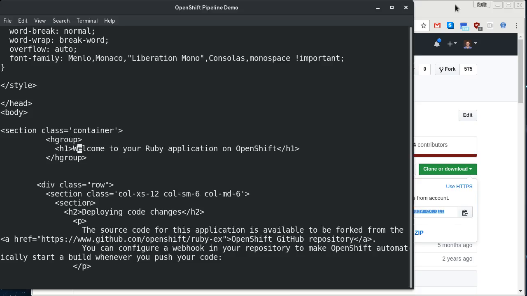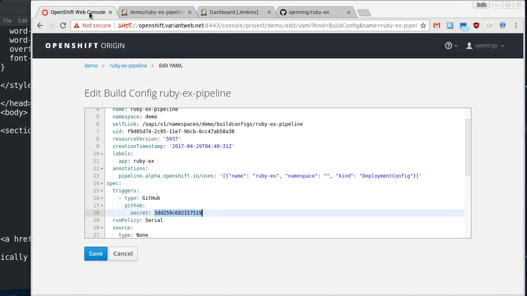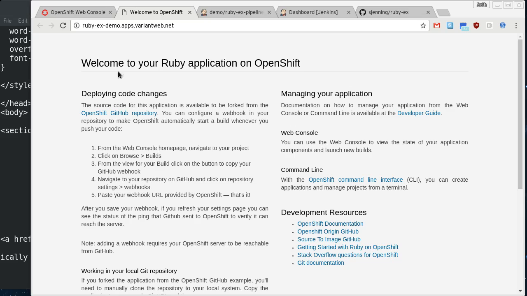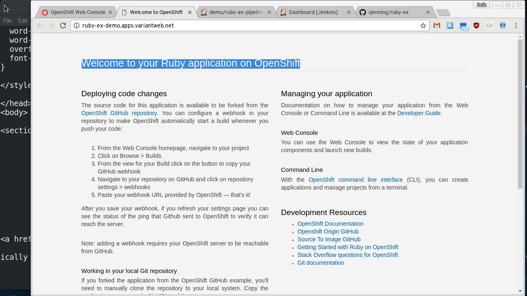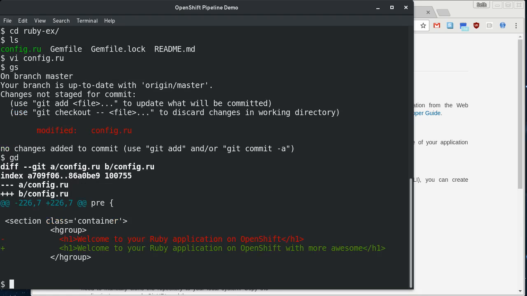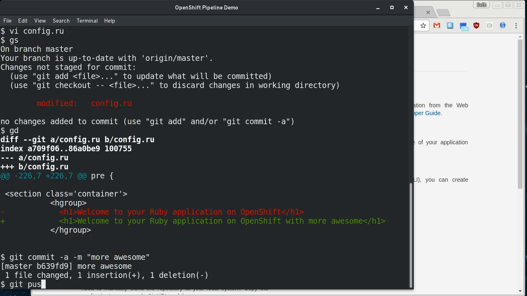Okay, so I'm just looking for the title line in this. If we go into our Ruby example application here, you can see the top line is welcome to our Ruby application. So let's say with more awesome. All right, we look at our diff there, and we'll just do commit all, message more awesome, and then we'll do a git push.